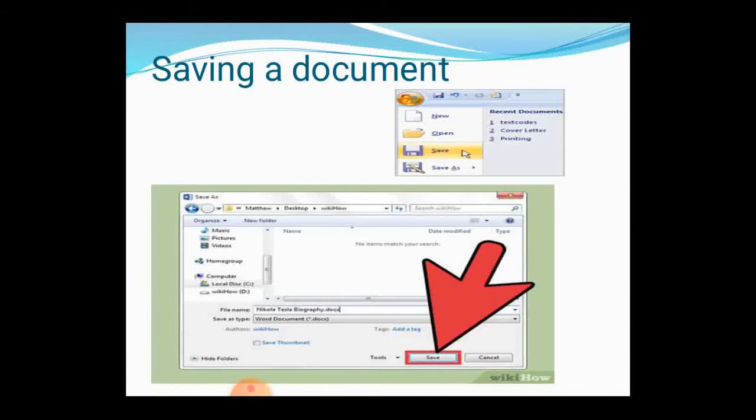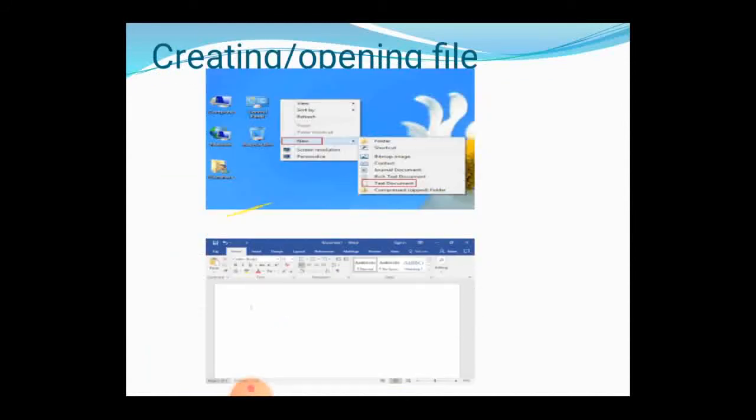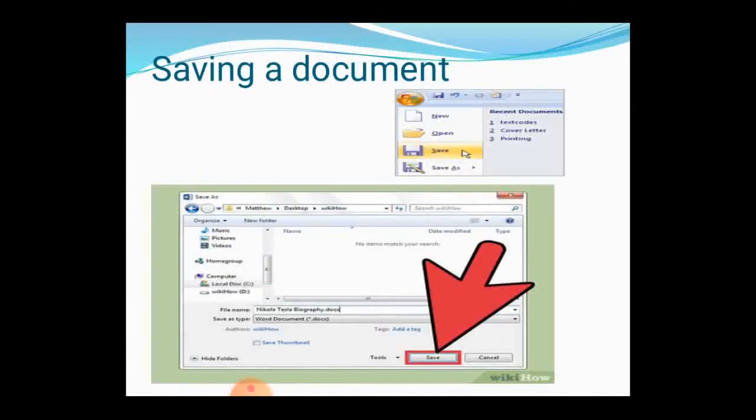Okay, so when we give save, this window will open. This window shows you, see, can you see Matthew desktop WikiHow? This is the default location, and you will be typing your name for your file here, that is to be displayed on the title bar. Okay, so we'll be giving the name here, and the save as type option is for the type of document you need to save. And finally, when you click the save option, your file will be saved. Okay, clear with this?